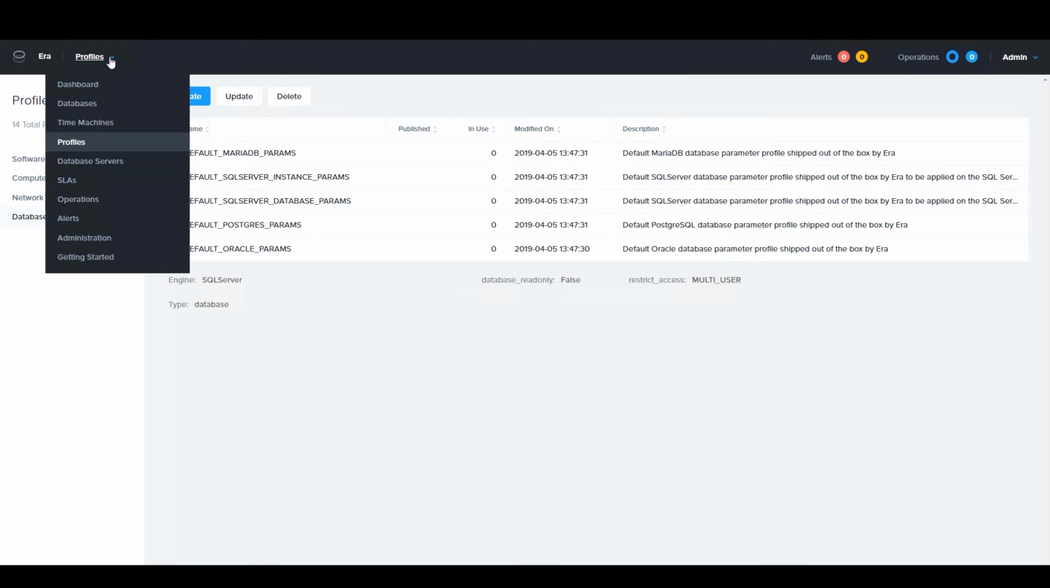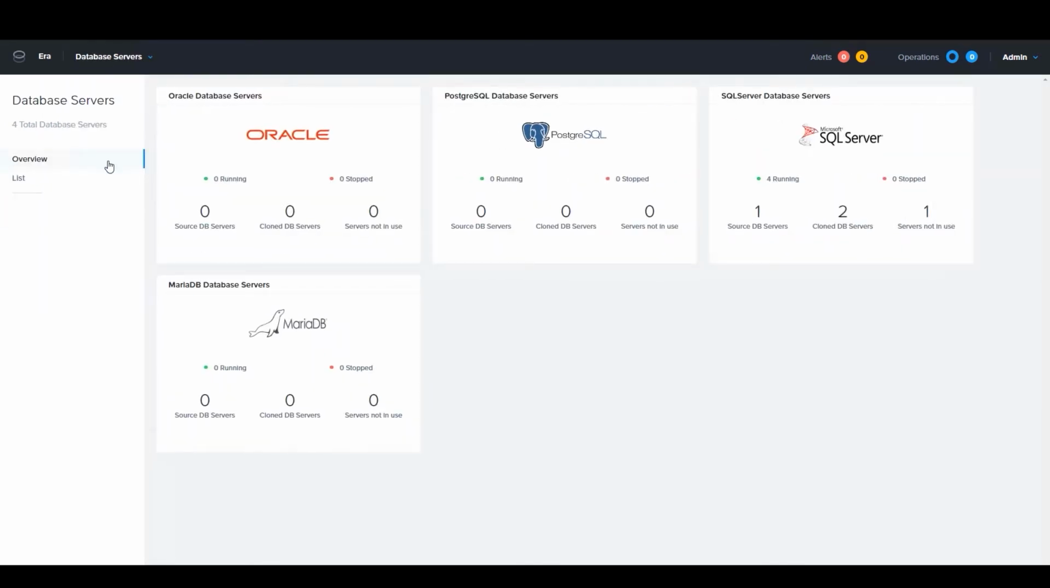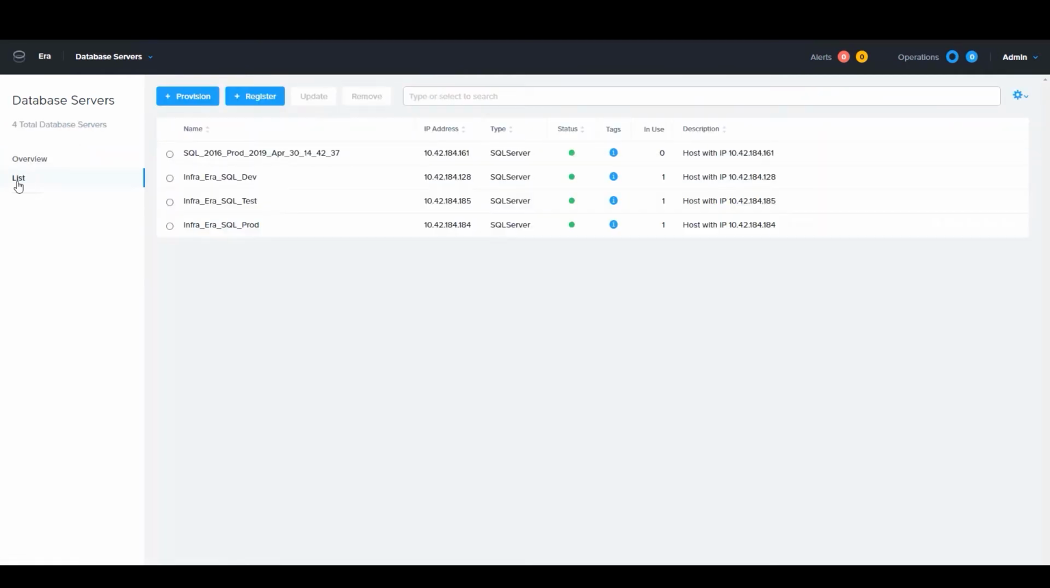Once you have these categories defined, you can start doing different provisioning operations. There's several layers at which you can do this. So we'll start with the database server layer, and this is really the area within ERA to allow you to deploy a server for the purposes of either just doing deployments, being a source database within a time machine, or maybe a clone target. There's two main ways to do this.